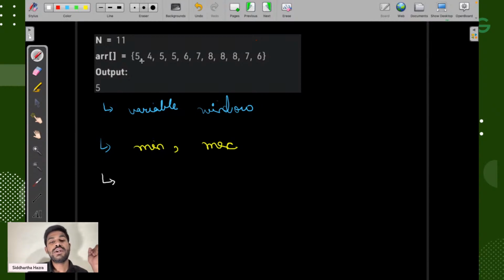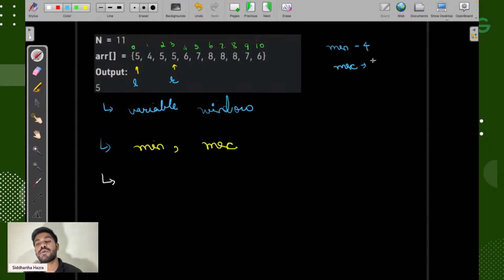Suppose we can have something like this and something like this, and we know that from this point to this point, and this point to this point, we have a correct solution, where the minimum value is 4 and the maximum value is 5. Let us take the indices also: 0, 1, 2, 3, 4, 5, 6. Now we can say that this is equal to L and this is equal to R. Suppose we already know that we have the minimum as 4 and the maximum as 5.